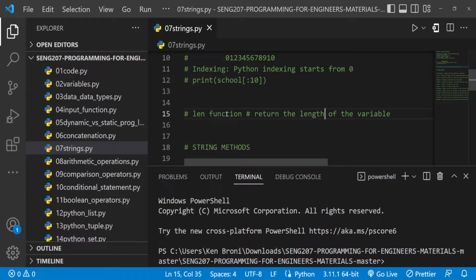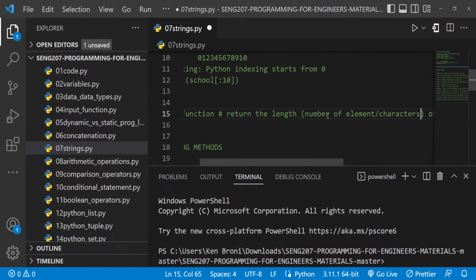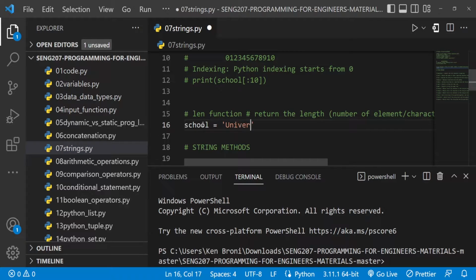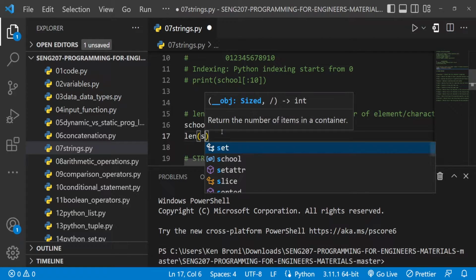So now we have what we call a function over here, and the name of this function is len. I'm reading from line 15 that the len function returns the length of the variable. Okay, I think I need to say something like the number of elements, or let's say characters. We know that every variable, for instance school, if I say University of Ghana, will have a number of elements or characters in it, and we can count. So len is actually going to count it for us. What I can do is say len and pass in school over here.